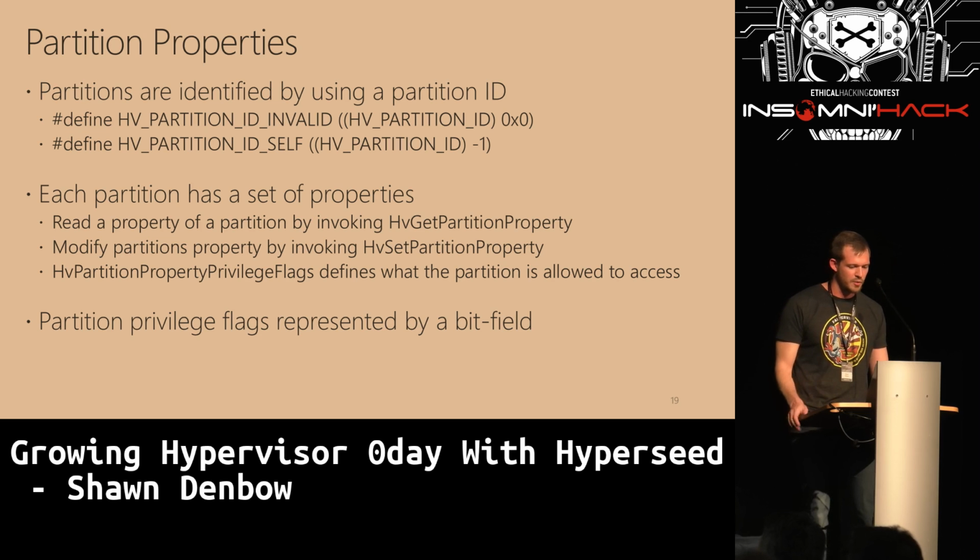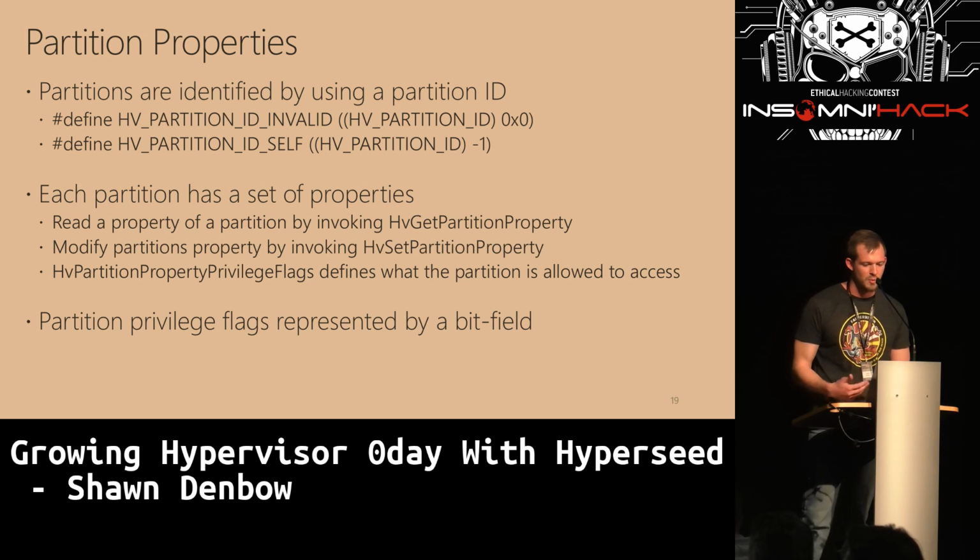And why it's important to know this is many of the hypercalls perform actions against a particular partition. So this is one of the main arguments that you're going to be passing in. In order to know how to exercise code properly, you need to know how to reference it, whether you're referencing a partition that you set up on your own or you want to reference self. Additionally, partitions have specific properties that you can query, and you can also modify them.